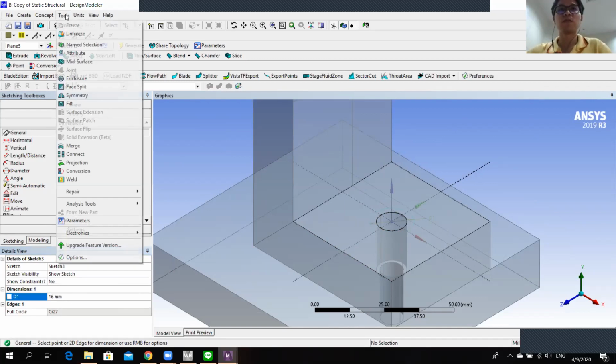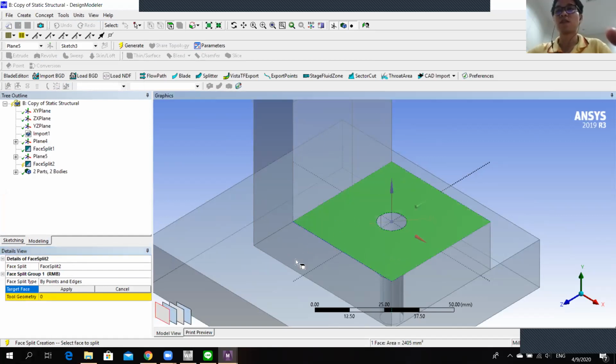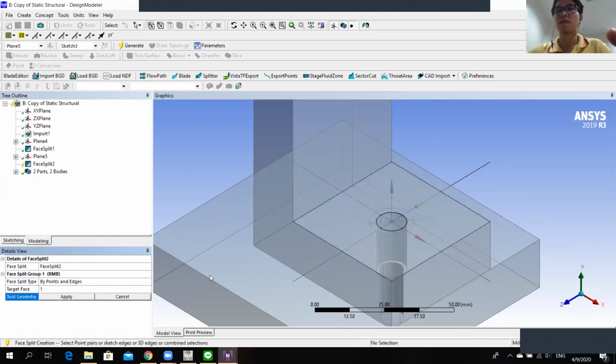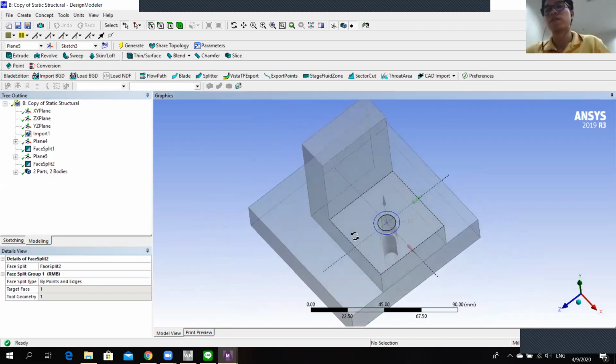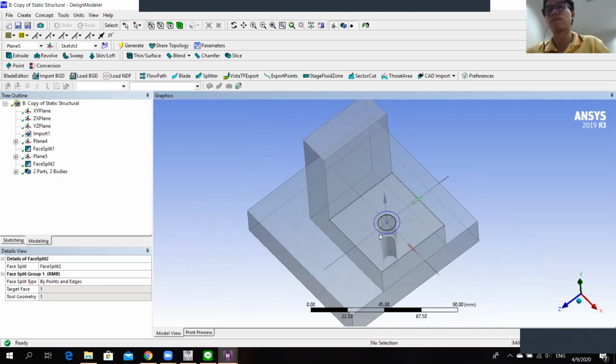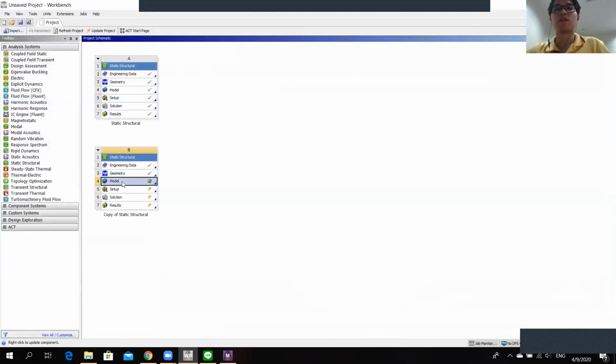Again, click tool, face split. Click this surface as a target face, apply, and in the geometry you change the filter, select edge, and click a circle, apply, and then click split surface again, generate. Okay, so now you have already created the split surface at the top of the hole. Close design modeler, right click model, edit.